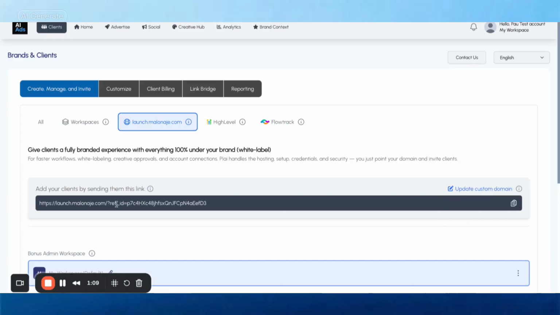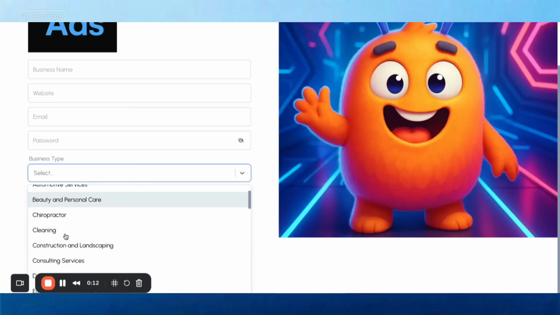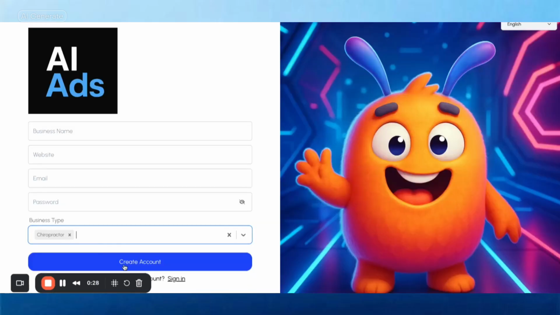This is the invitation link that your clients are going to see, and you will see your sign up page. So here your customers will be able to write their business name, their website, create their credentials with their email, their password, and select a business type. This is really useful if you are already creating templates and you can share them automatically with your clients that select each business type. So for example, if you create a template for a chiropractor and then you have a new client that is a chiropractor, they create their account and they'll automatically see the templates that you already shared with them.